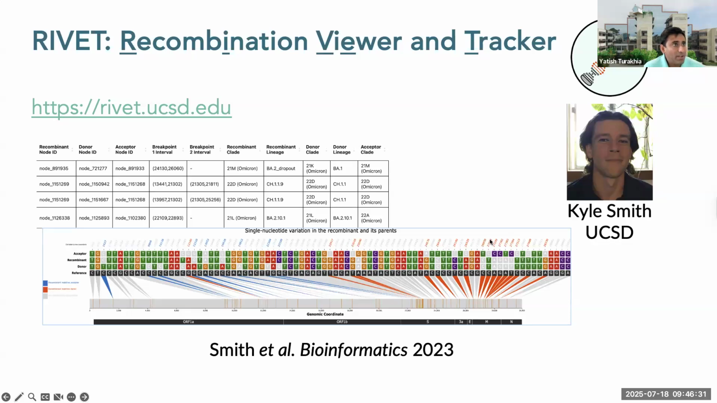And after the breakpoint, it has mutations which mostly belong to the donor sequence, which is shown in these orange highlighted mutations, right? So it changes its appearance at a certain point in the genome. So it's quite likely that a breakpoint might have occurred here, and this is where the hybridization event might have taken place. So this is the visual analysis that people can perform, or those who are interested in studying the recombinants in more detail through this interface.